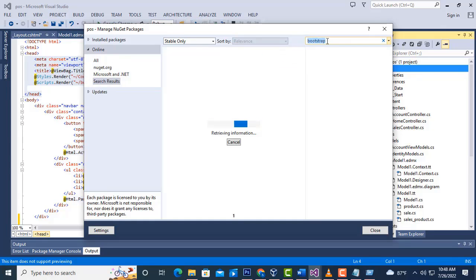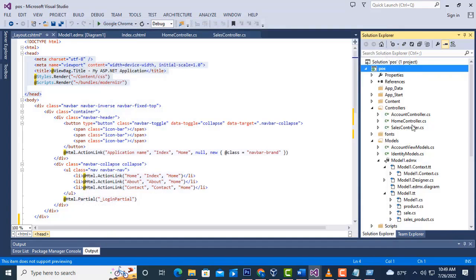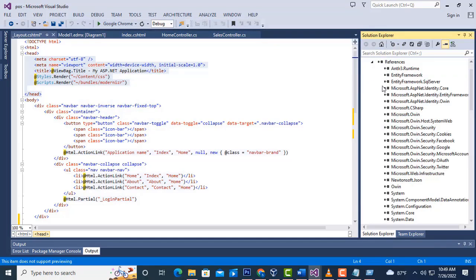After that you have to install jQuery as well. Those two are very important plugins, so you have to install them, right? They will be added into the library. After that you have to go to your layout file.